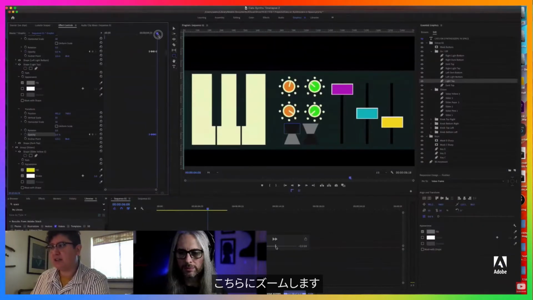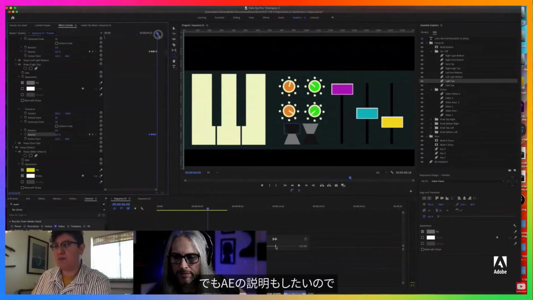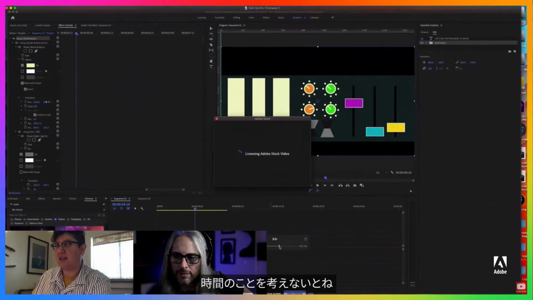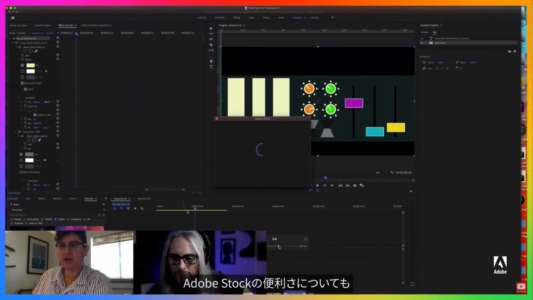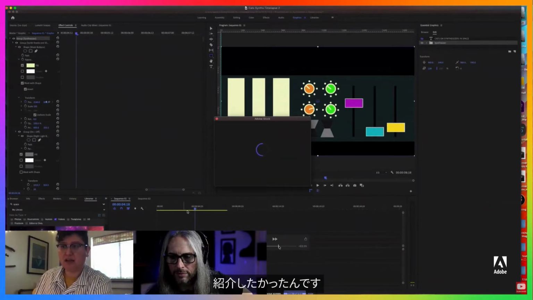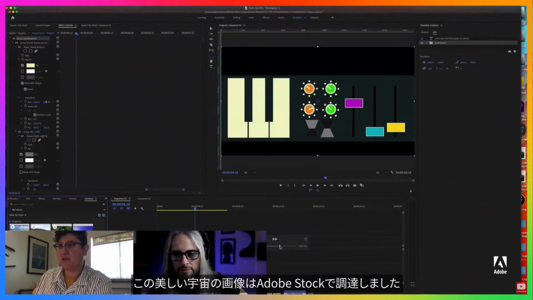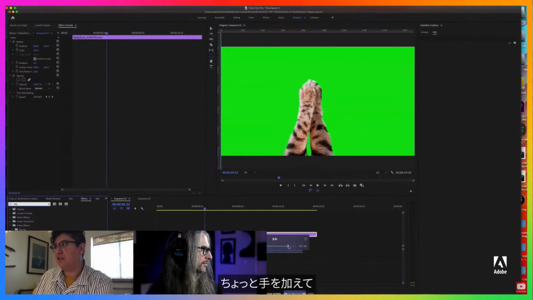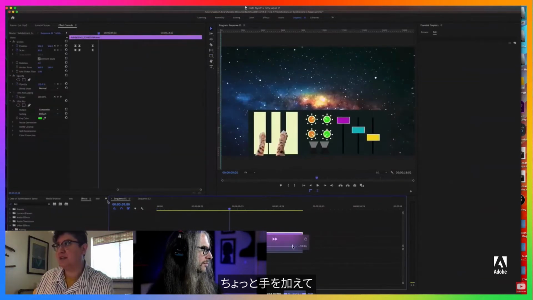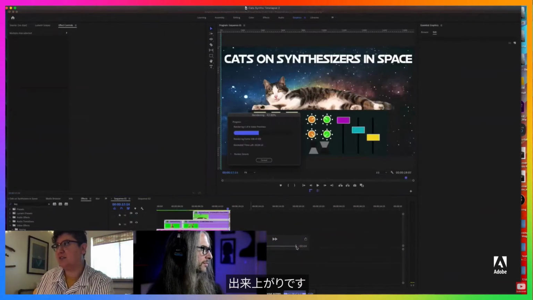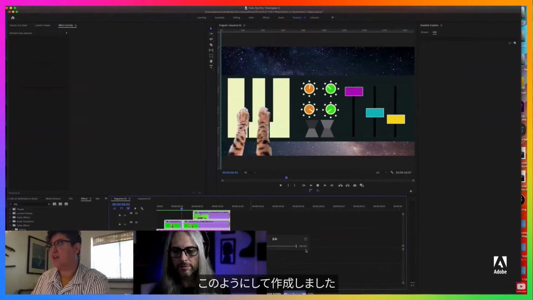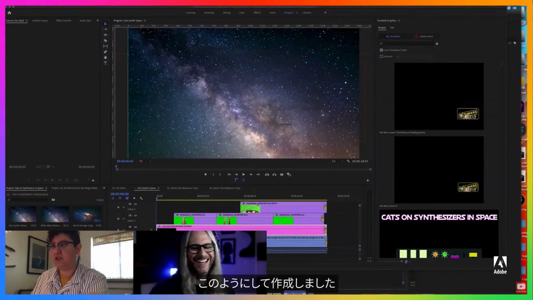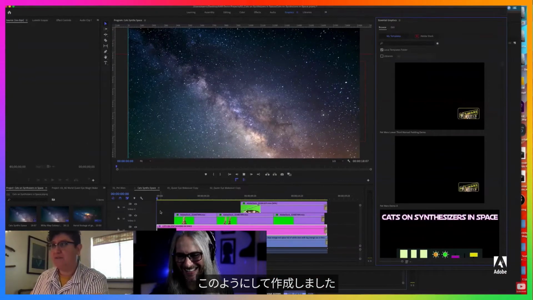Zooming through this, I just want to be cognizant of time, and I do want to get to AE. I also just wanted to show how easy it is to use Adobe Stock. I got these really cool space shots from Adobe Stock, and then ultimately did a little something here, and then let's just get to the finale, which is, let's just show what we made here.